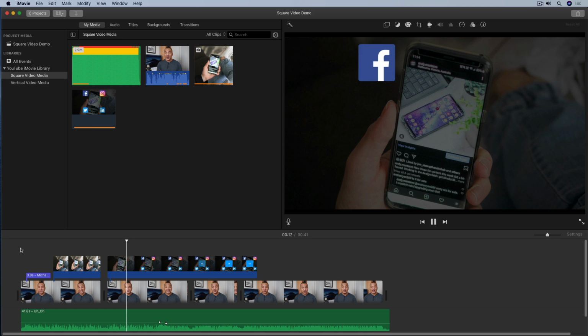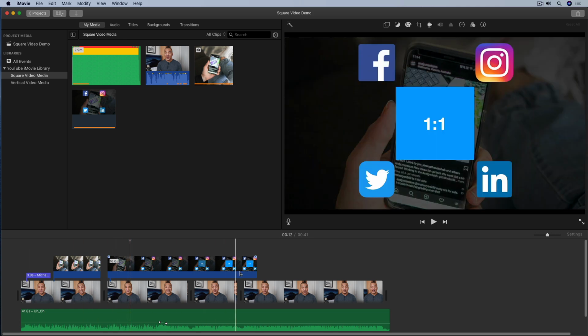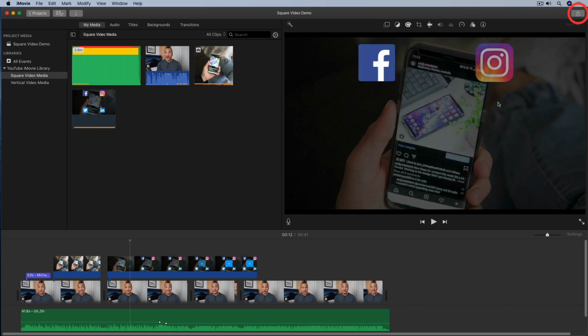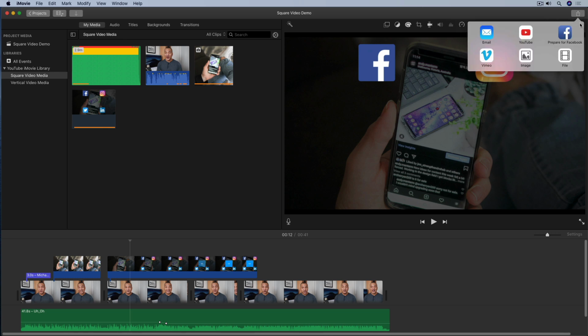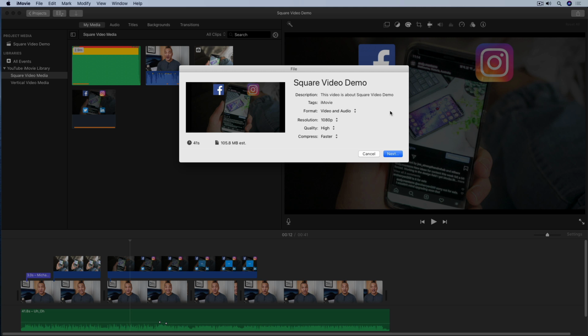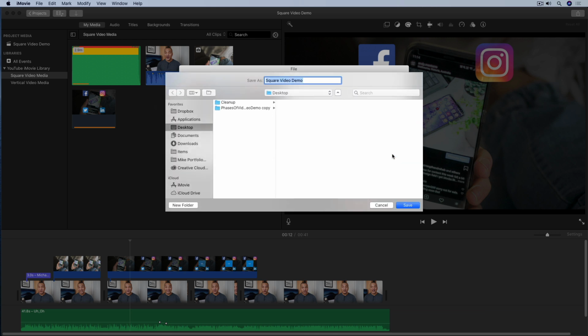So the first thing I'll do is export my finished project from iMovie. And I'll do that by going up to the Share button in the top right corner of the iMovie interface. I'll select it, and from the menu, I'll select File. And that brings up File Export Settings. I'll make sure 1080p resolution is checked. I'll make sure Quality is set to High, and Compress set to Better Quality. I'll hit Next, and save out my file to the desktop.